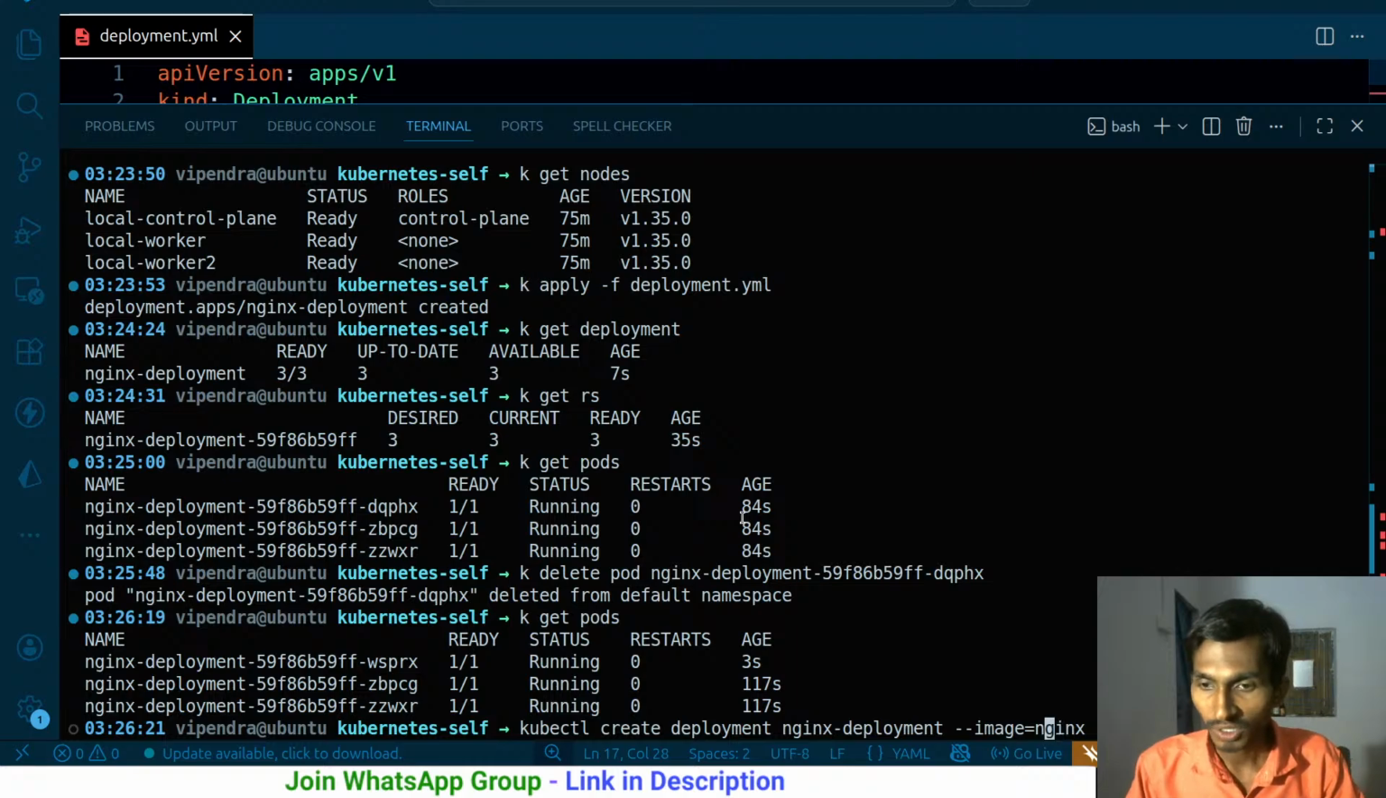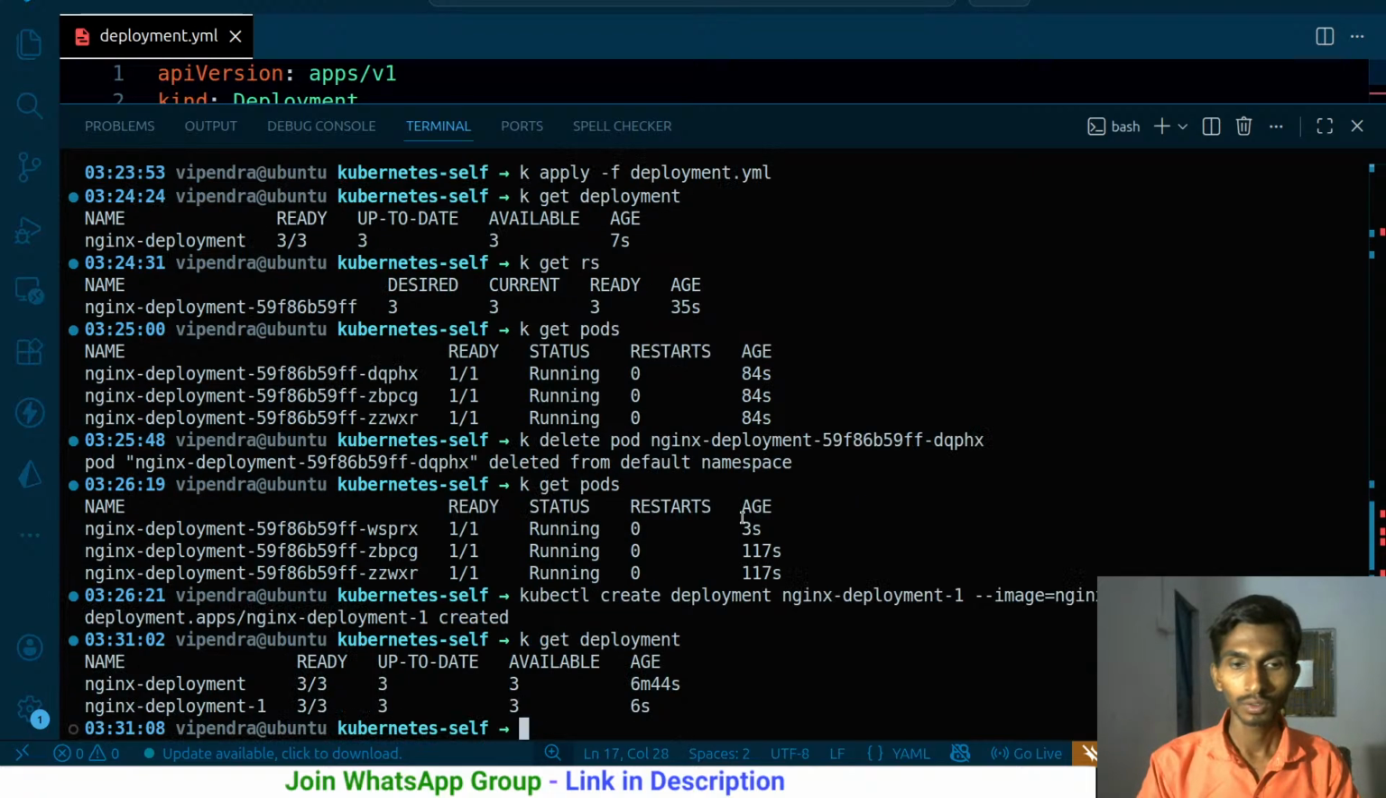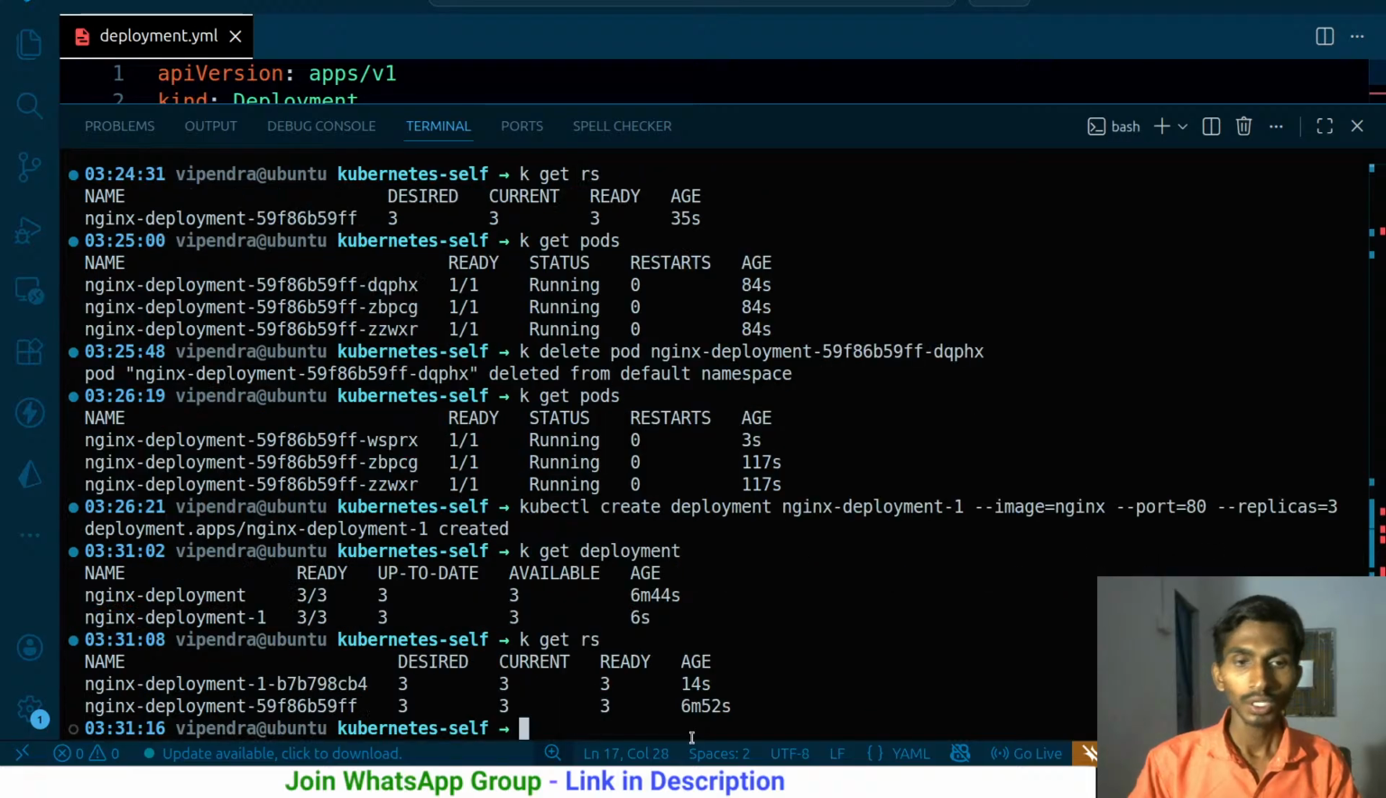Let me run this directly over here, but the name cannot be the same, so let me name it differently: nginx-deployment-1. Once it is done, if you say k get deployment, you are getting 2 deployments over here, and all of them are running 3 by 3. If I try to get the RS, k get rs, you have 2 RS here. One of them belongs to the first deployment, and the other belongs to deployment 1, which was just created right now.